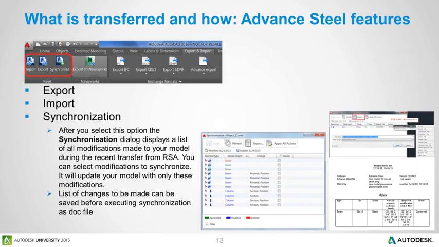In Advanced Steel, there are three available options. Export sends the Advanced Steel model to an SMLX file. Import opens a model from an SMLX file. You should only use Import when transferring your model from RSA to a new empty Advanced Steel project.